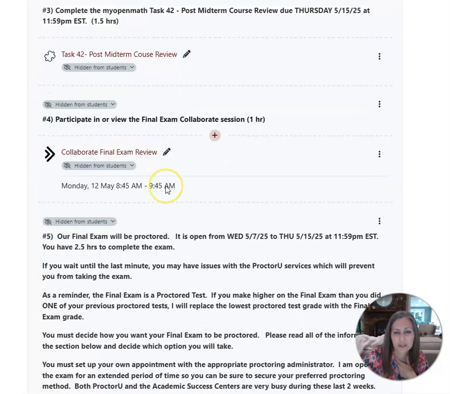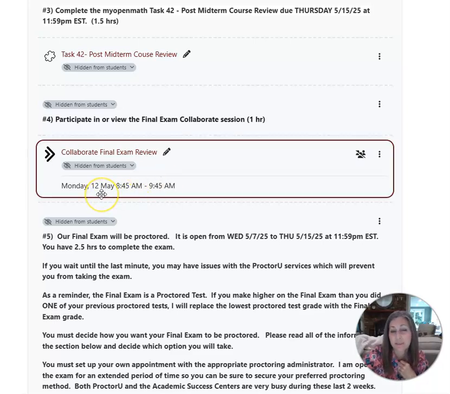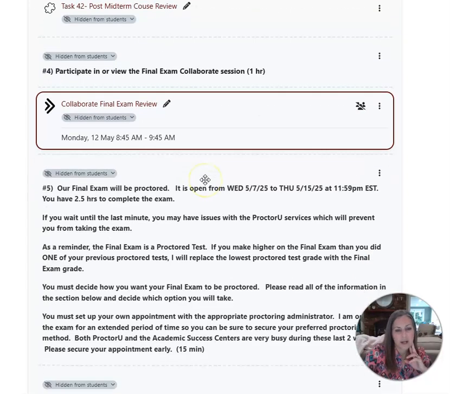I'm going to have a final collaborate session, just going over some final exam questions. It's going to be Monday, May 12th at 8:45 a.m. I know that some of you may have already taken the final exam before that collaborate session. That's really the best time I could work it out. If I do it today, it's too early because you didn't know what was going to happen. Actually, I might change that. Anyway, all right, let's move on.